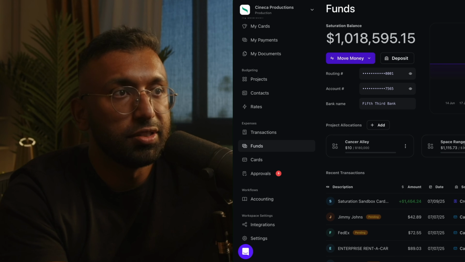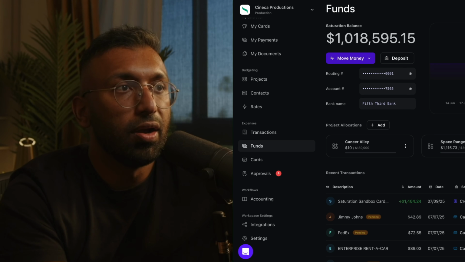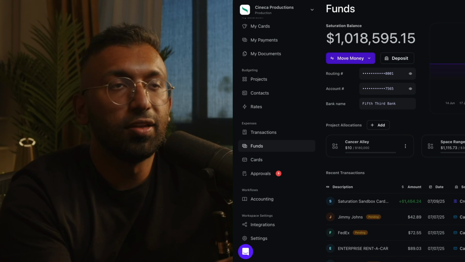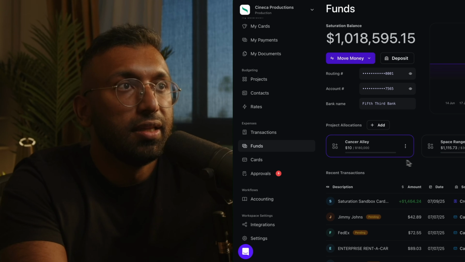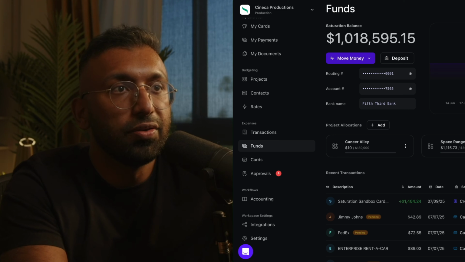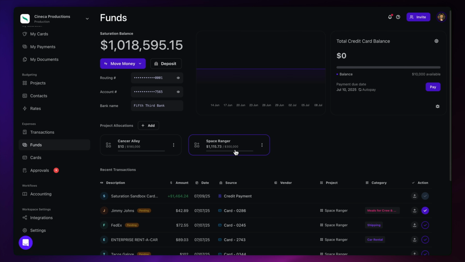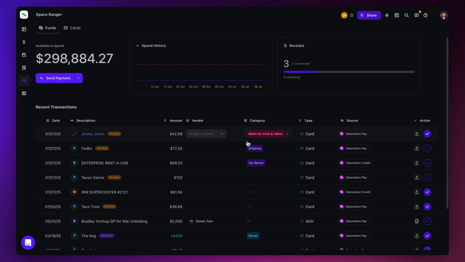What's really cool about Saturation Pay is that we have something called project allocations. Project allocations give you the ability to create hard caps on certain projects so that nobody spends more than a certain amount. One of the cool things about project allocations is that you're able to just invite people to specific projects and all they'll see is what's been allocated. So if you see here, I have a project allocation for Space Ranger. And if I click on Space Ranger, it'll actually take me to the project funds page. And here you can see that I have the $298,000 instead of the $1 million that you saw earlier.